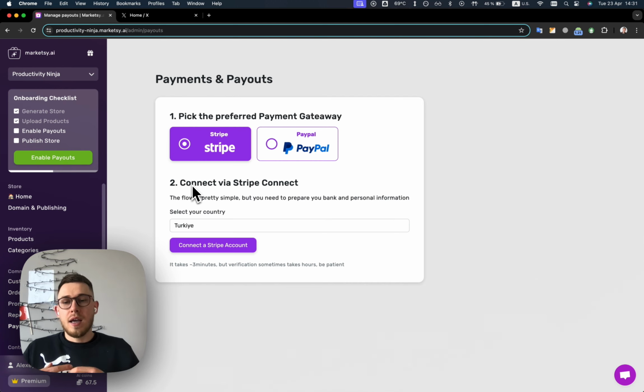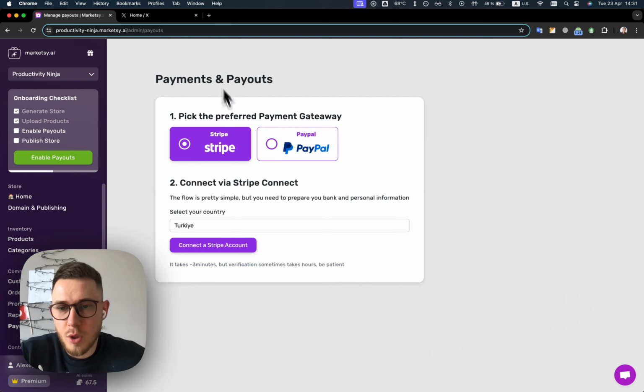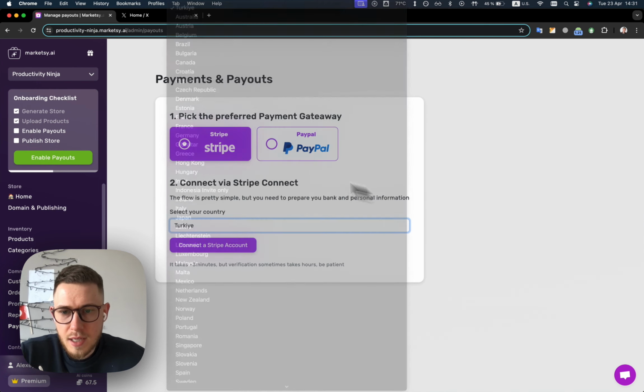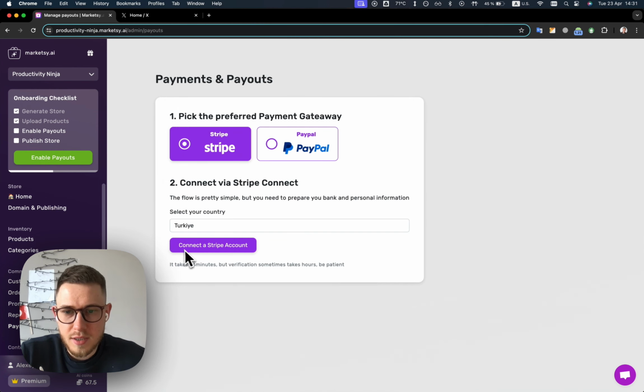So we don't handle any of your funds, and everything is paid directly to your account. So as soon as you set up your payouts here, you will get your payments from your customers without any interruptions from our side. So we have to select a country where we are, and then start a Stripe Connect flow. I'm not going to show it here because it's pretty simple and the same for any other project.